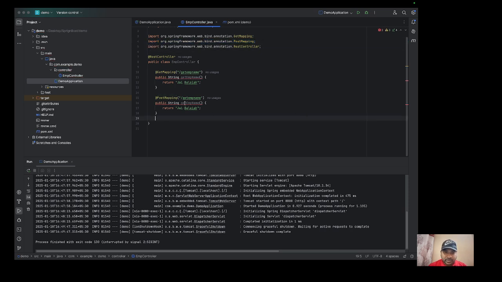Okay, post mapping, generally post mapping is used to store the data. You can store it anywhere. You can store it in your local database, or you can store it in the AWS S3 bucket, or into any file structure. That's your choice. So for storing the data, we are going to use post mapping.